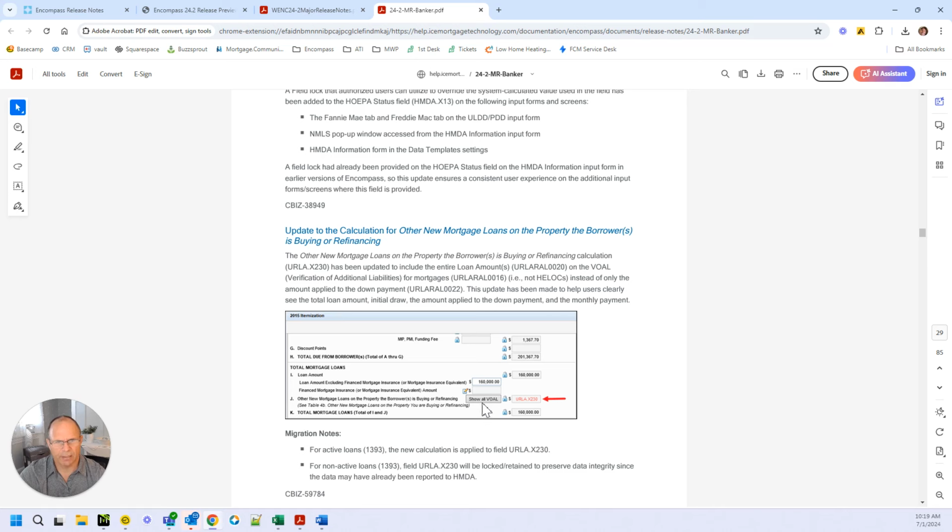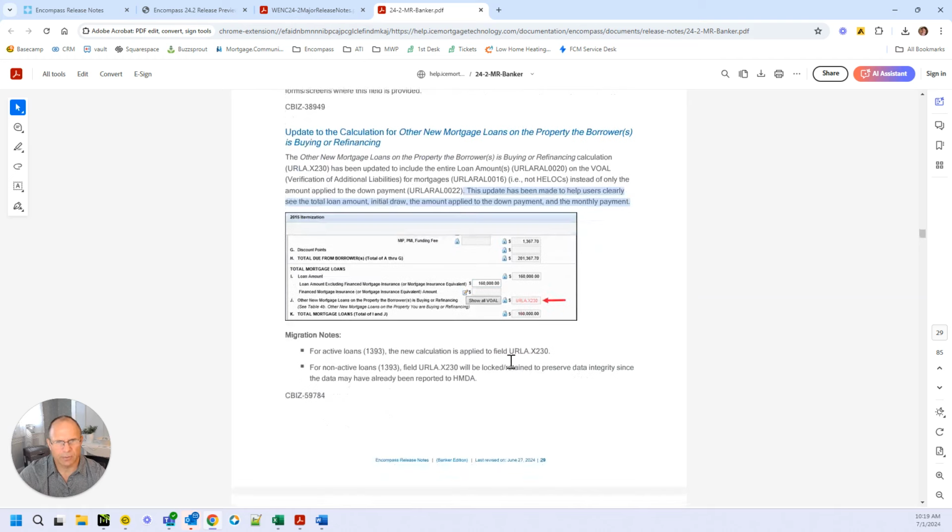So you've got this VOAL. If your company's not using VOAL, you're probably not familiar with this, but it's been updated to include the entire loan amount for mortgages instead of only the amount applied to down payment. This update is made by helping users clearly see the total loan amount, initial draw, and the amount applied to down payment, monthly payment. So that's for the VOAL.